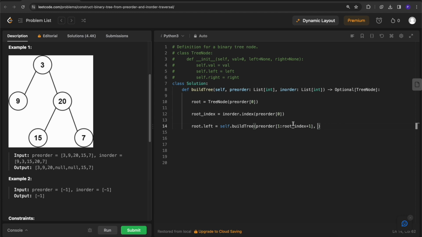And for the left subtree, what will be the inorder traversal? We need to slice that one as well. So inorder will be from the beginning to the root index. We don't have to include that root index, but from the beginning we need all the values.